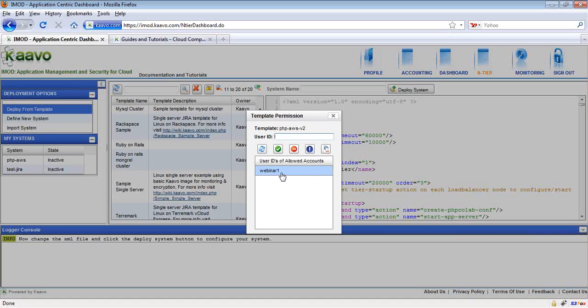And you can see there is only one entry here, webinar 1, that is my current user ID. So only webinar 1 has access to this template, and webinar 1 is also the owner of this template because this is the user that created the template.